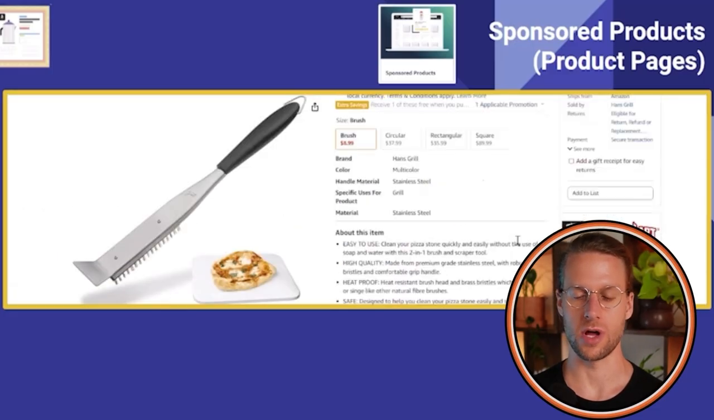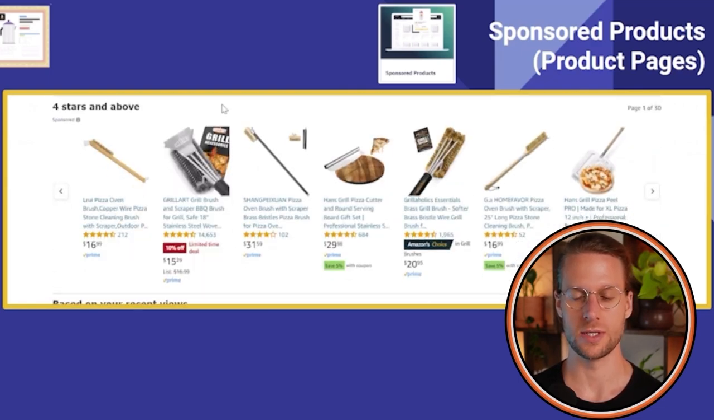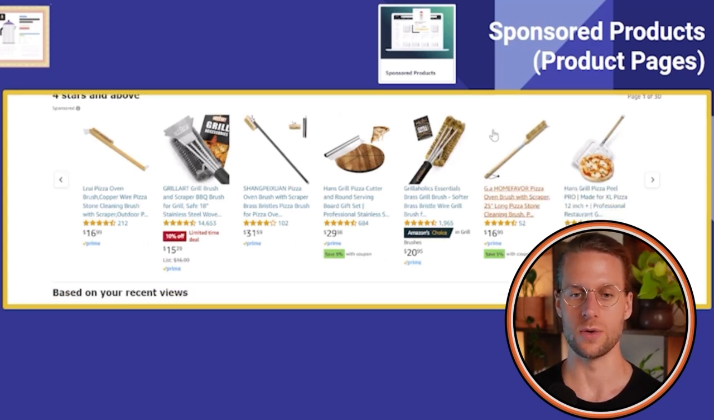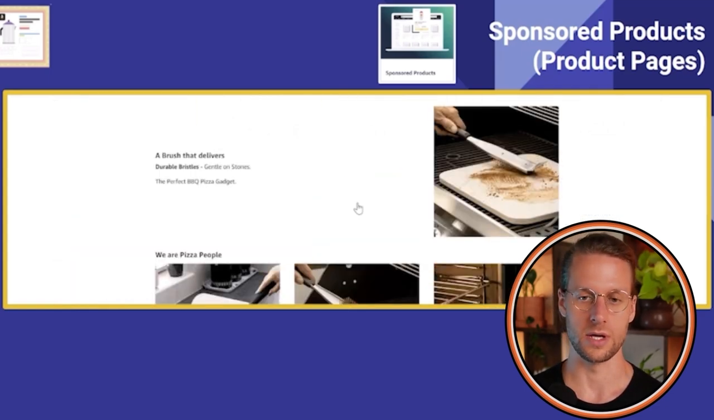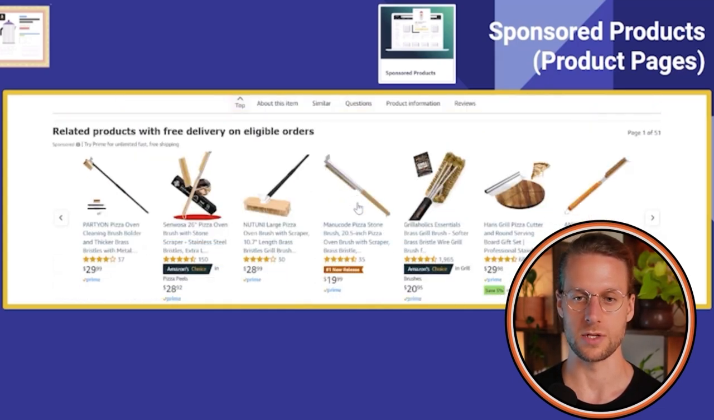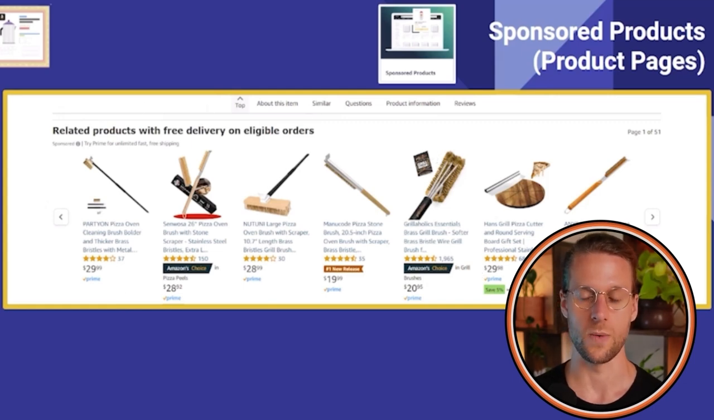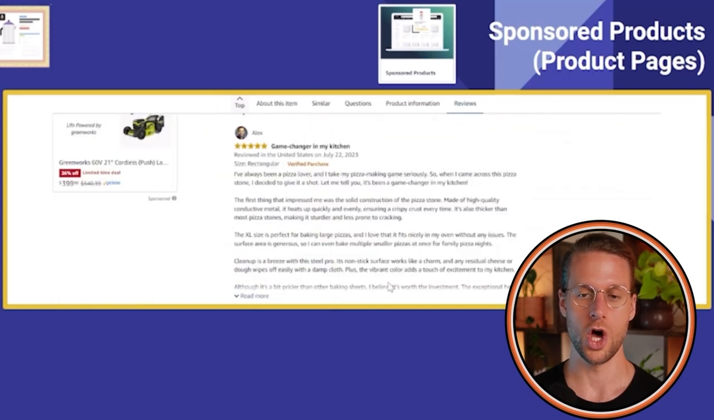Okay, so now that we're on a product listing, let's look at one of the most common types of ads, and that's sponsored products ads that are ASIN targeted or showing up on product pages. That whole section there was sponsored product ads. This whole section is sponsored product ads based on your recent reviews. Customers who bought this also bought can be sponsored. We'll see another section down here, related products with free delivery on eligible orders. That's all sponsored product ads. So all of these ads are sponsored product ads that are showing up on a listing.